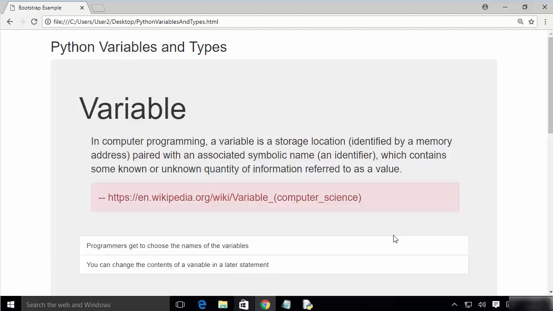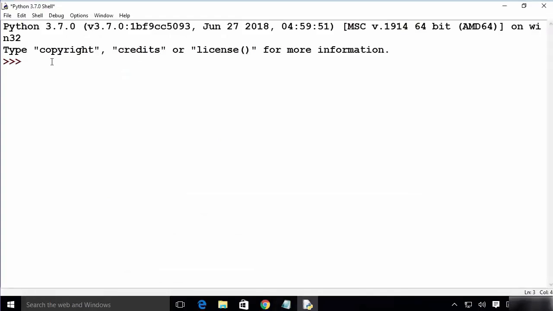Now, the programmer gets to choose the name of the variable which is declared, and the programmer can change the content of this variable in later statements. So let's see how we can define a variable in Python. You can define a variable using any name. For example, you can give my int as a name, and then using an assignment operator, which is this equal to symbol, you can assign some value to this variable, for example 9, and when I press enter, this value 9 is assigned to this variable, which is my int.